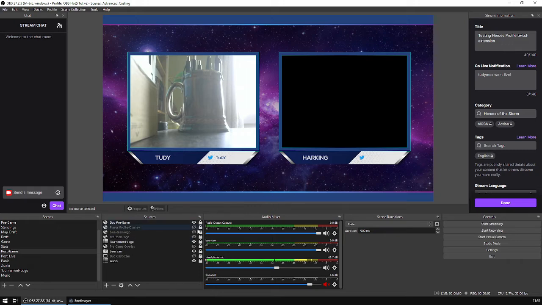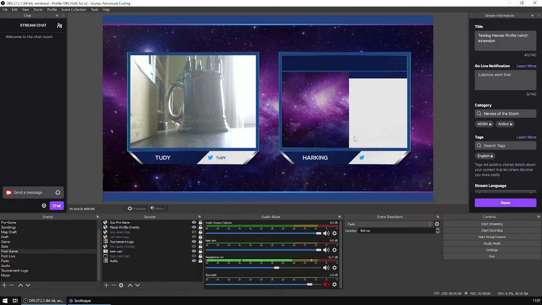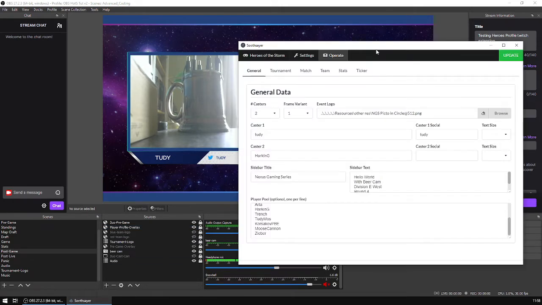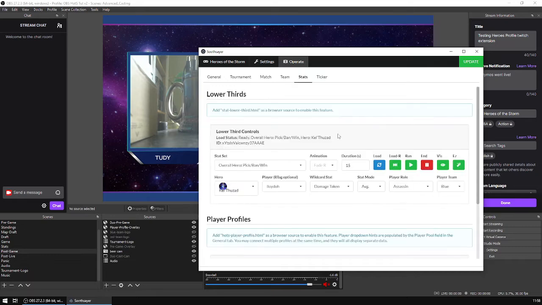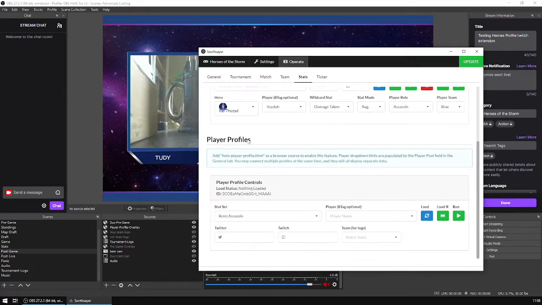And now what I can do is put in a player profile overlay in here. Currently this is empty, but in the stats, I can go down here, and there are these player profiles. Unless you have this actually active in your OBS, this will be empty for you. But as soon as you have this overlay in your OBS, this will appear. It's kind of magic, but it is what it is.